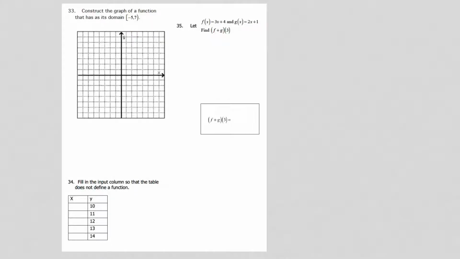Well, we're getting down here near the finish. In this problem here, we want to construct the graph. We actually want to draw a graph that has a domain -5 included up to 7 not included. So how about if we do this? We want this to be a function.